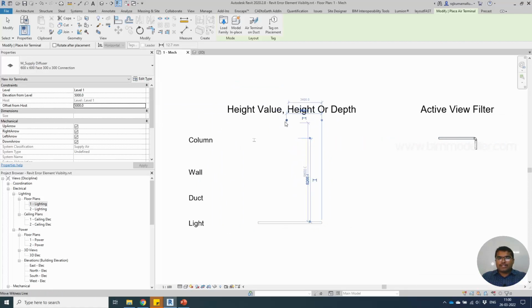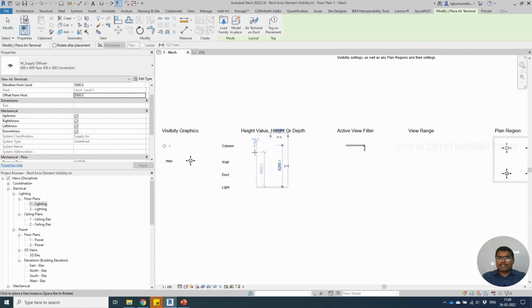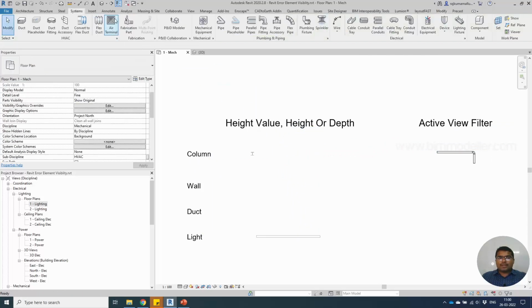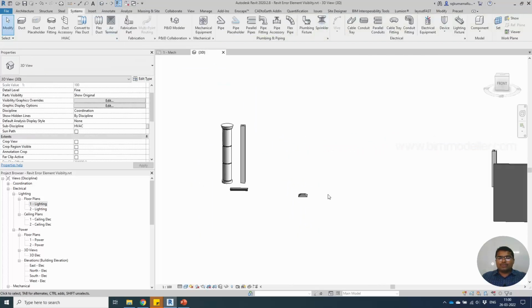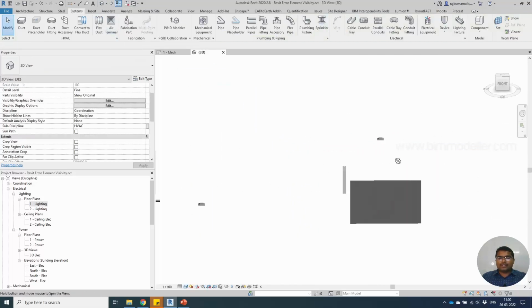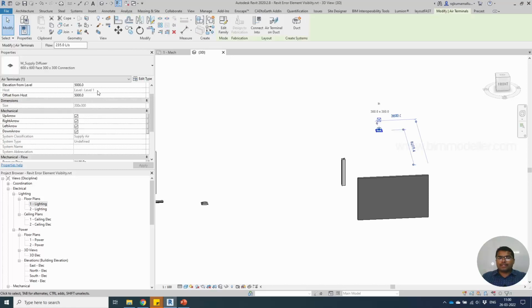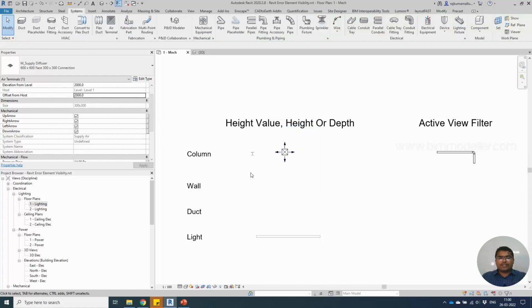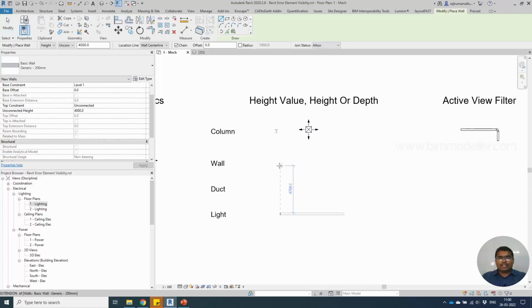If it is intentional, 5 meters, you have to adjust the view range, or you have to check the element in 3D or section view by going into the place, selecting the element, and you can change the value as required. Now you will be able to see it. You have to check the offset value of the element, or height value of the element, or the element view depth.